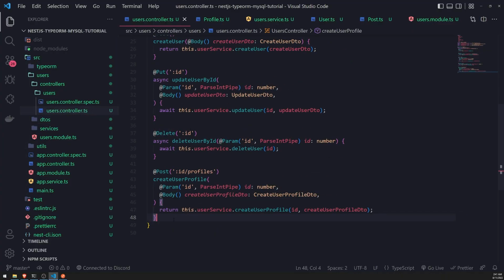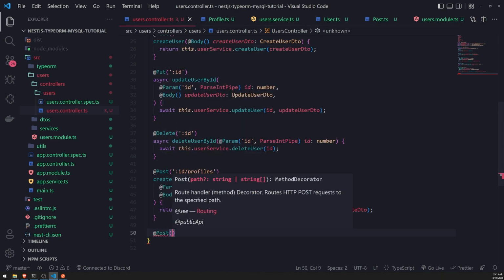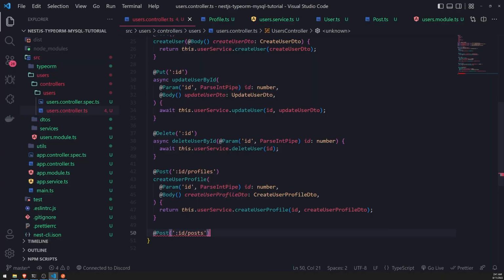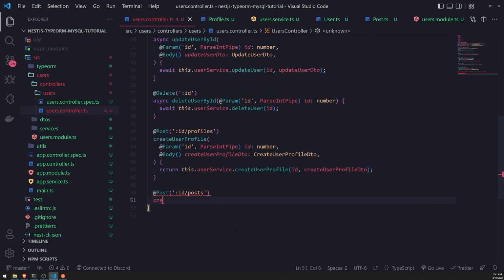But what we'll do is define another post request endpoint. For this one, it'll be similar to our profiles, but instead it'll be :id/posts. The ID is just the user ID, and posts is the endpoint where they will create the post. So we'll do createUserPost. And you can imagine that we'll need to do the same thing where we grab the route parameter ID, and then we'll also need to create a DTO for the post.